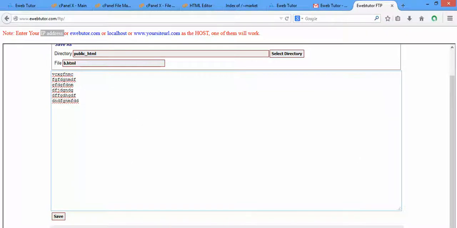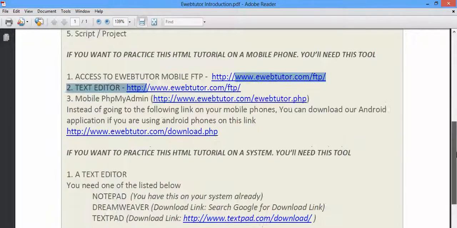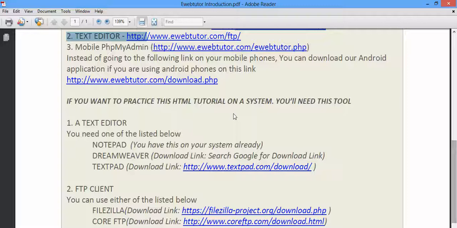So that's why we say that there are two ways you can access our tutorial. You can use our tools. The first way is accessing it by mobile phone. The second way is accessing it by system.